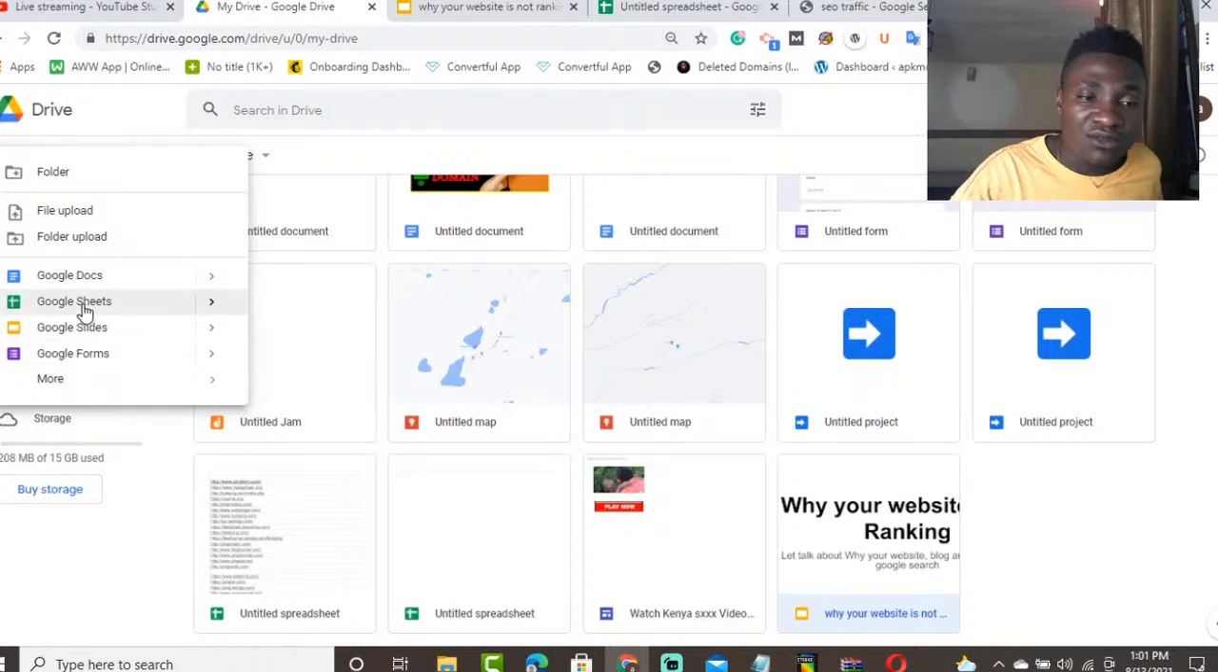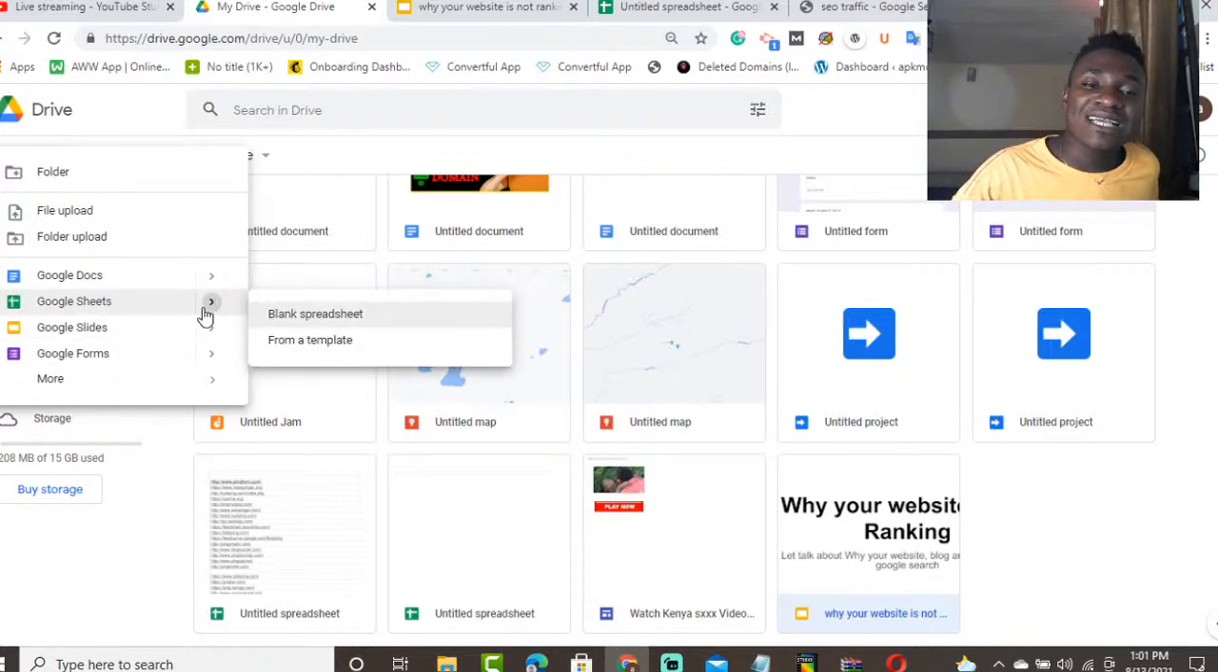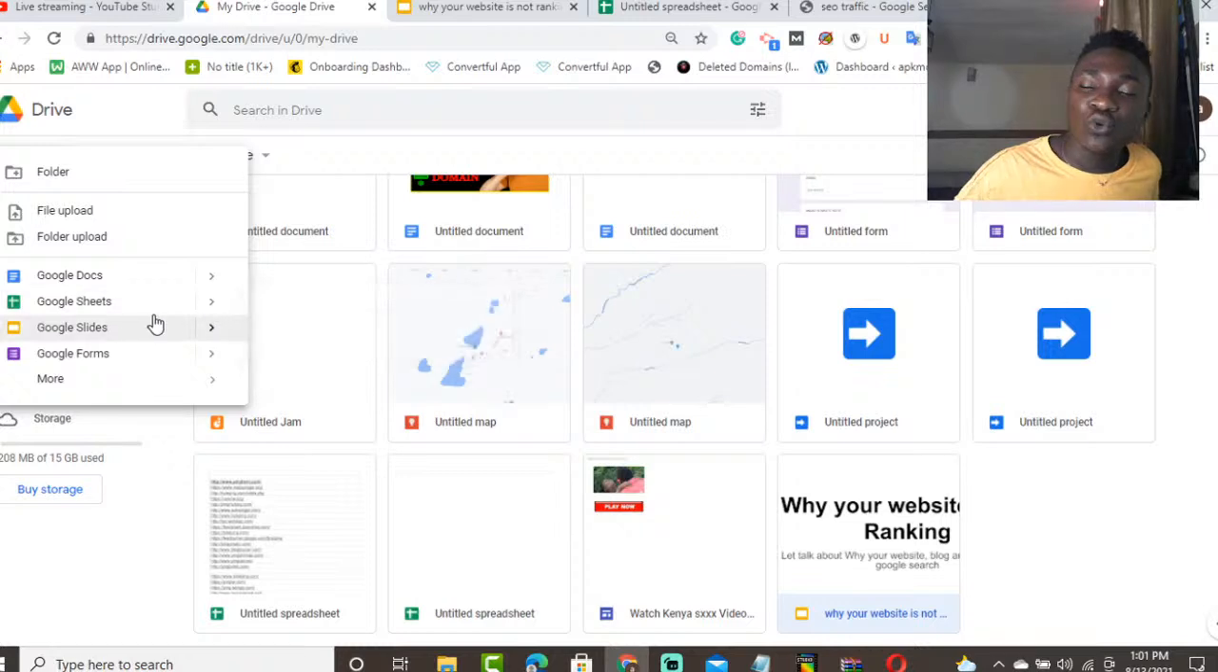And this is Google Sheet. You can also utilize the power of Google Sheet, plotting in a keyword again, stating your office address, putting anything concerning your business or your website. Then you can also do internal linking.